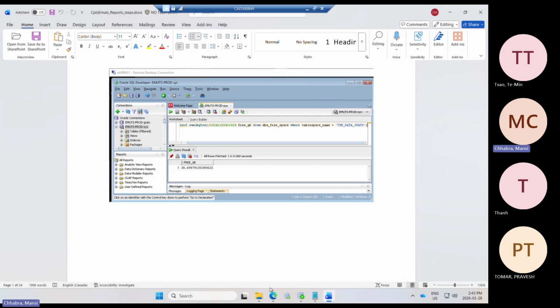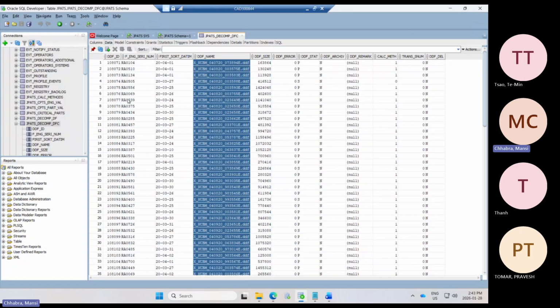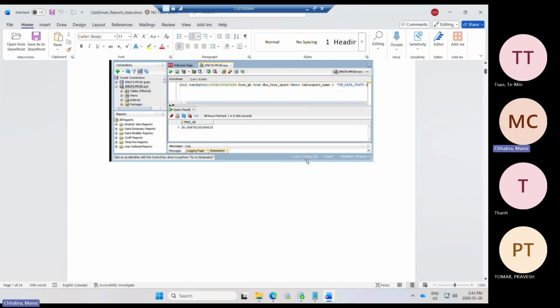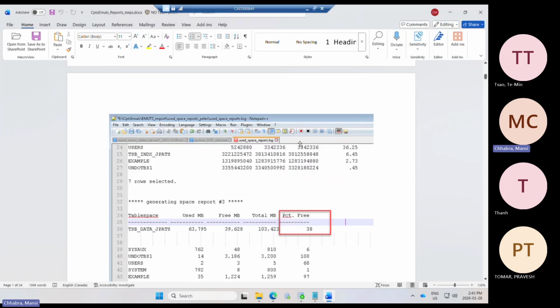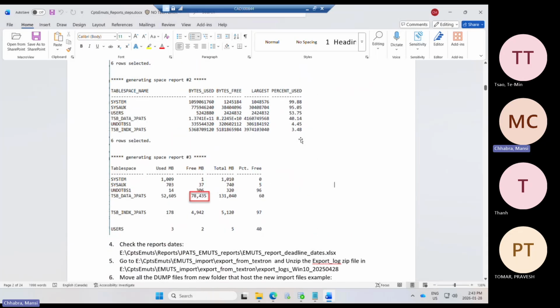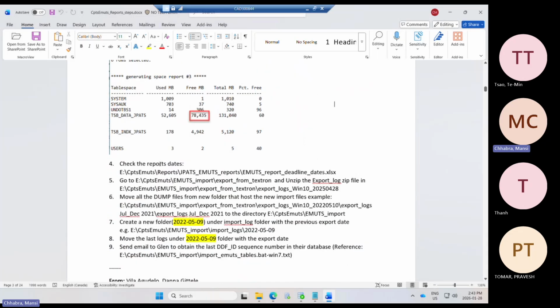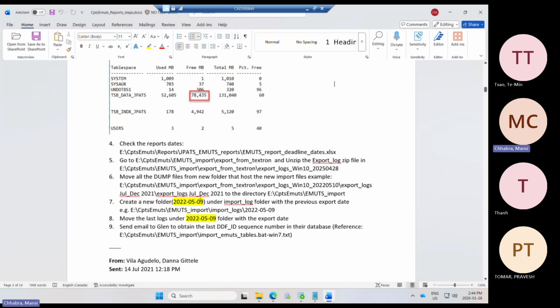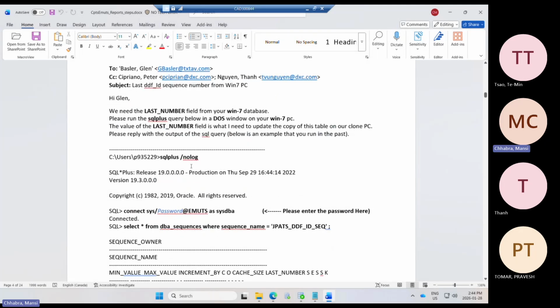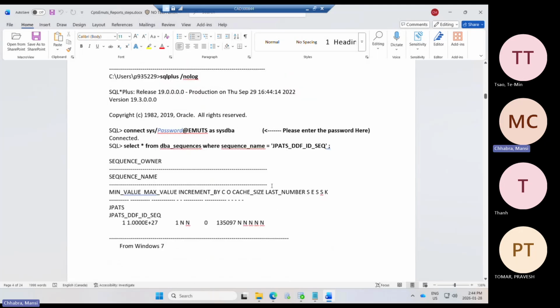Right now, we will go on to the main path where we will have to import our data. We won't be checking the space right now because we have space on the new machine. Here it says check the report dates, unzip the export, log zip. These steps are already done, so it's not required. And then send email to Glenn to obtain the last DDF ID sequence number. We have the sequence number from Glenn from when we did the last reports.